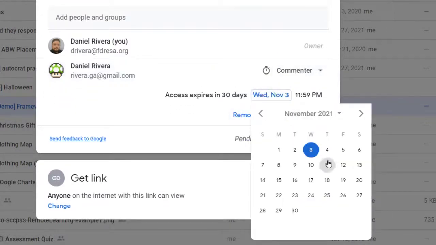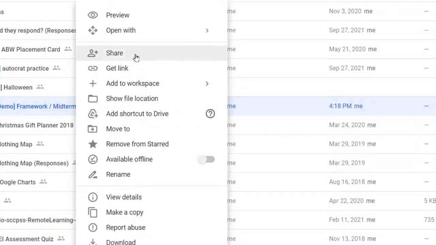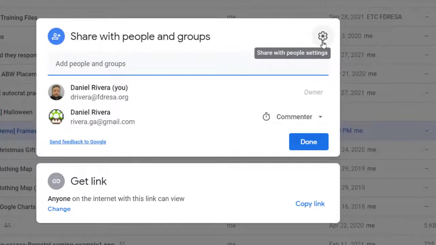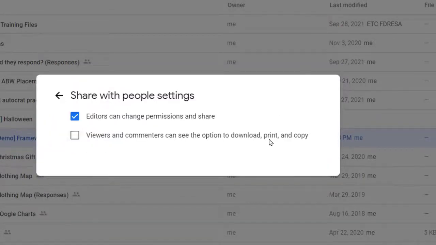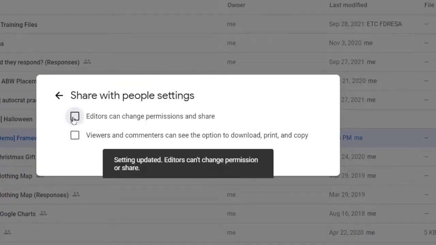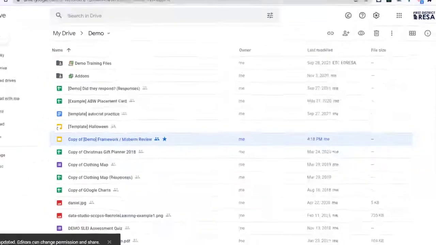Speaking of sharing rights, number 4 involves controlling whether people can download, print, and copy. Right-click on a file and choose Share, then click the options icon in the top right. Uncheck the second option, but remember that people can still screenshot things if they really want to. While we're here, notice that you can also adjust whether editors can share these files with others.